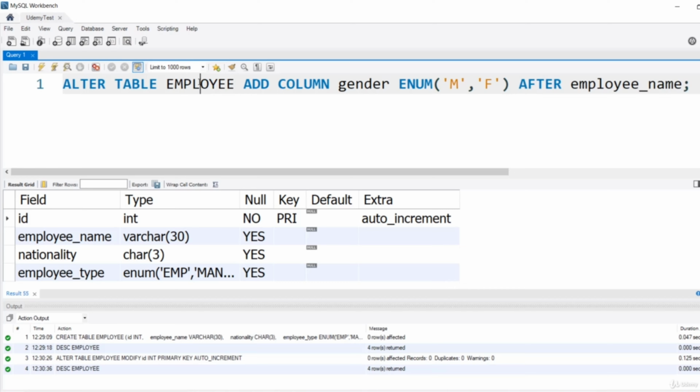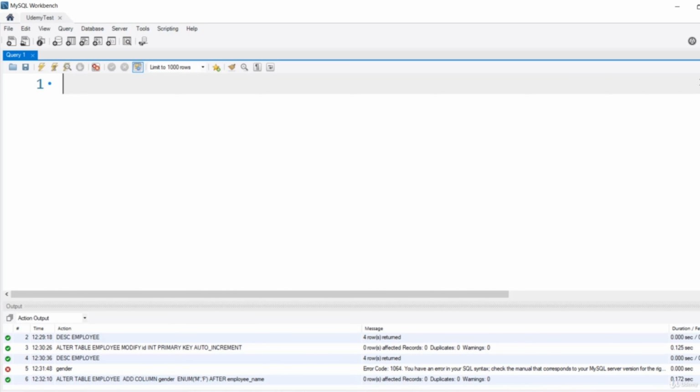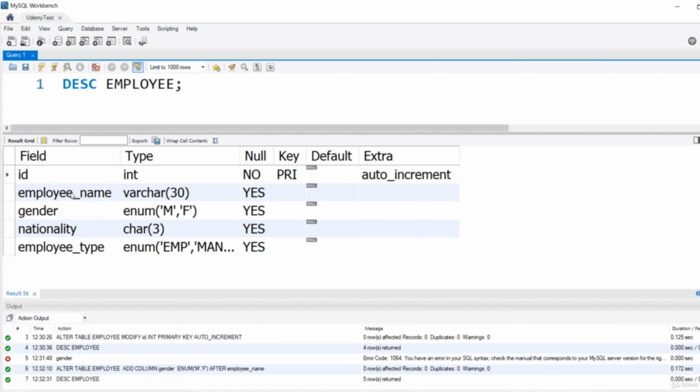So we modify the employee table, add an additional column named gender with enum male and female after the employee name. So if we run the query, then it is going to work just fine. So if we describe the employee table, then what's going to happen? If we run this query, then we have the ID, the employee name, and right after the employee name we have a gender that is an enum. We have a nationality, we have an employee type.